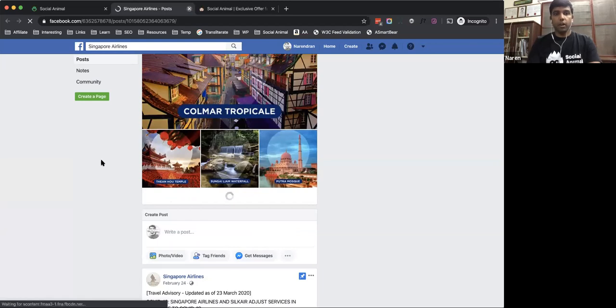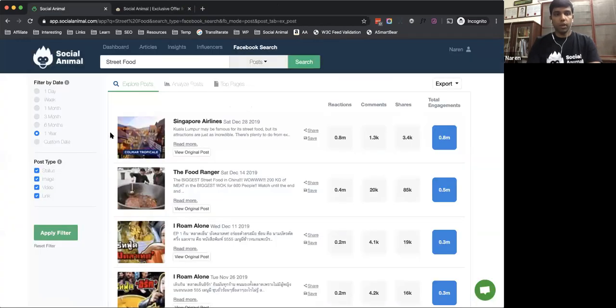And then, if you want to see status or image, or video or link, you can do whatever you want, right? So you can see different types of posts. One thing that is coming up here is a language filter. We are working on it. It will be rolled out pretty soon.